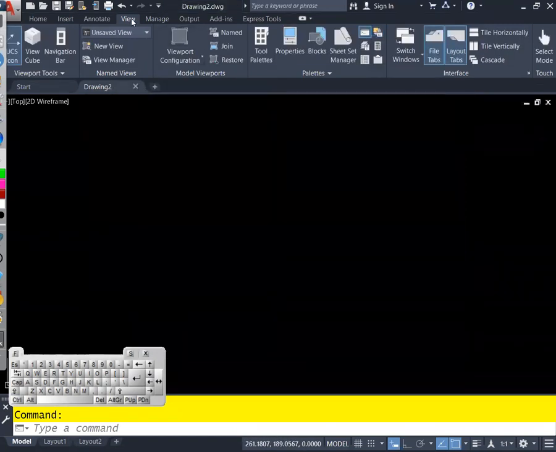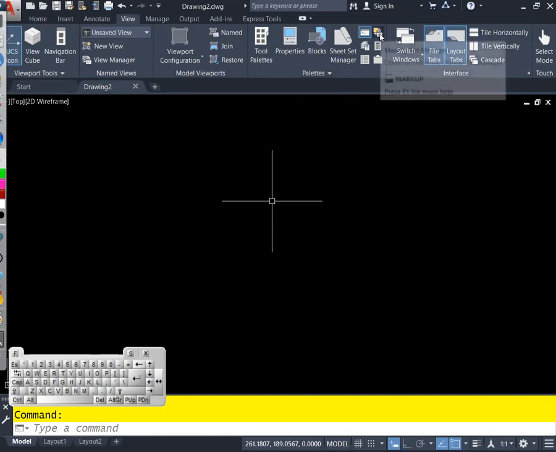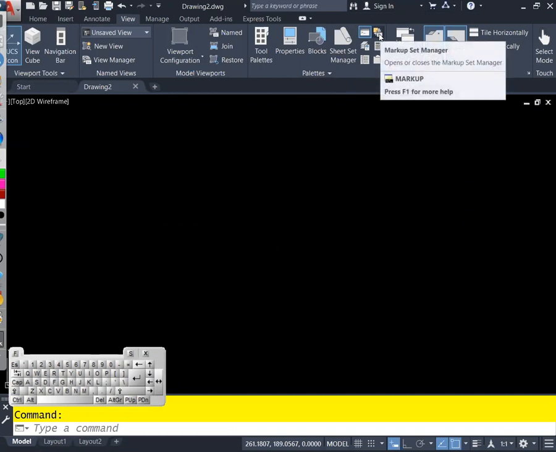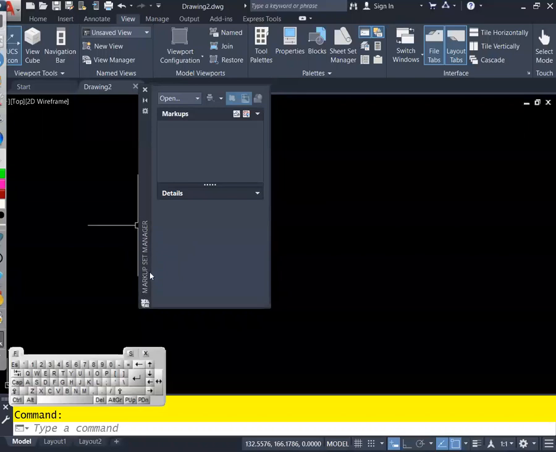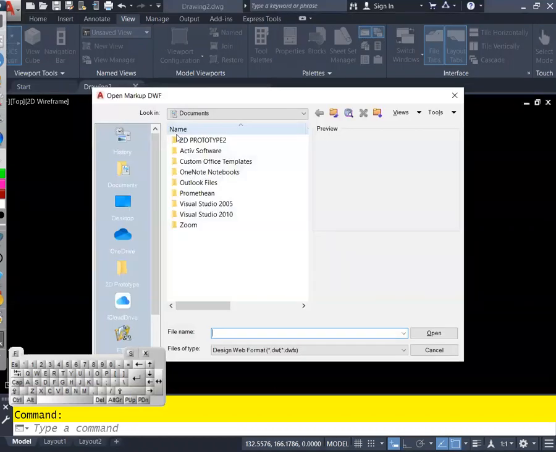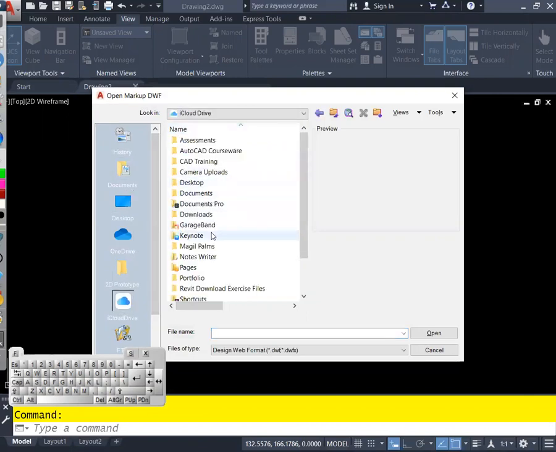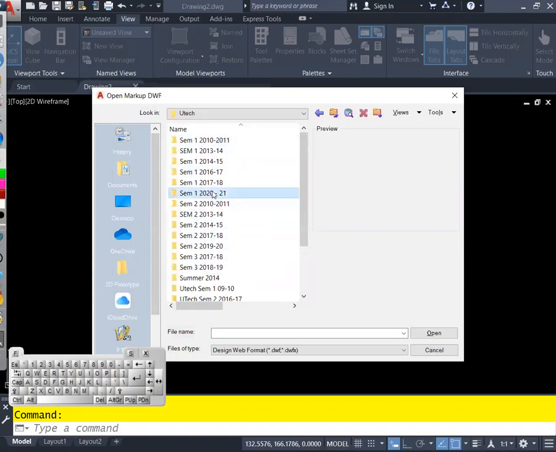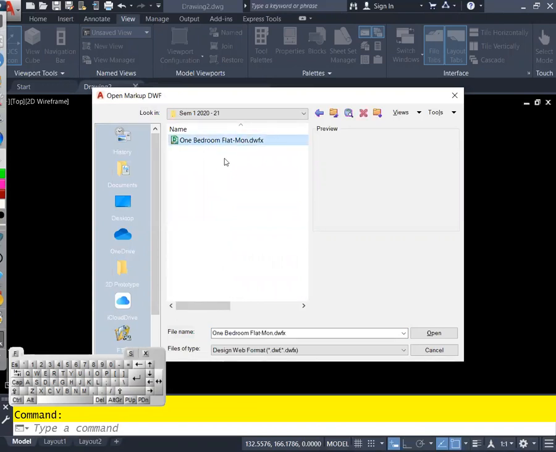Let me do that part again. You go to the View tab in AutoCAD, the Palettes panel, top right hand corner, Markup Set Manager. Click on it. It's going to launch this palette. Then you click on the down arrow here and choose Open. Browse to the location where you saved the DWFX file. Mine is on my cloud drive in the 2020-21 semester folder. And then this is the file.